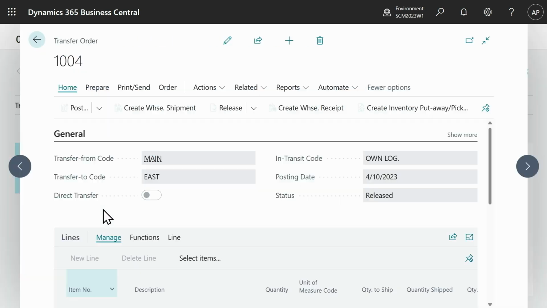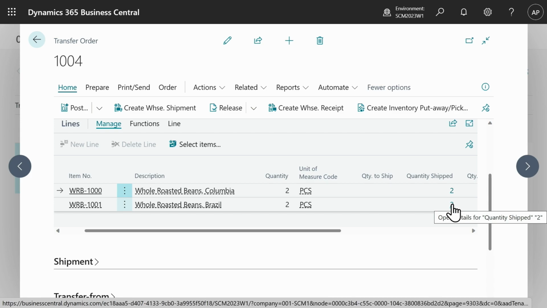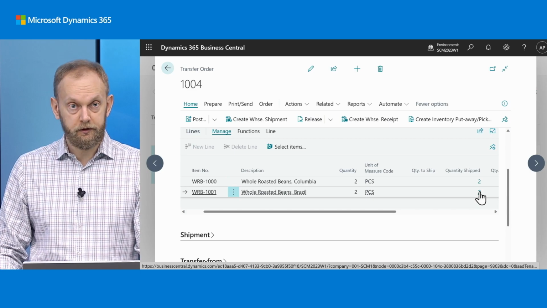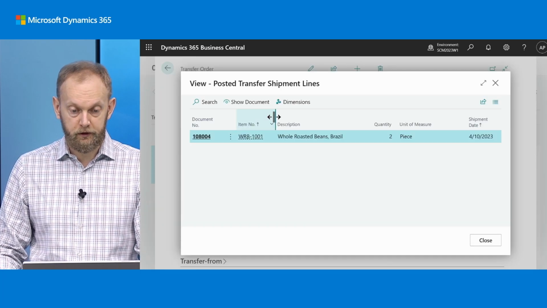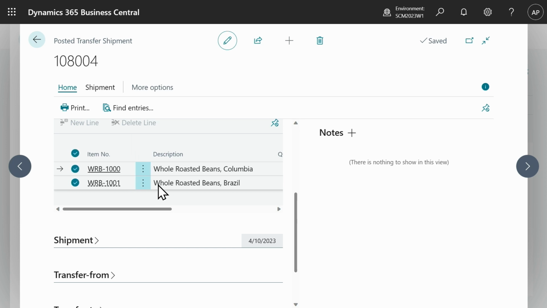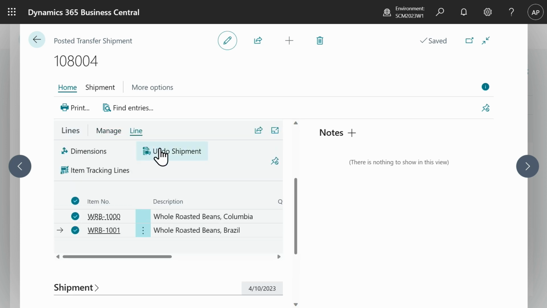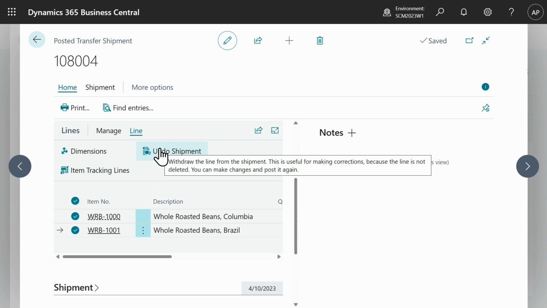Let's navigate back to the posted document. What if we did something wrong? Now we have a better way to deal with erroneous posting by using the undo shipment functionality. Let's open the posted document, select lines which we don't need anymore, and use the undo shipment function.